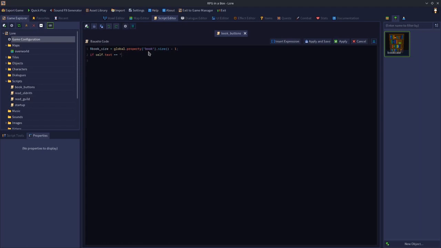I'm doing the forward first. I may as well copy my notes. So if the text is the forward button, so if the text on the button you've clicked matches the forward arrows, then it means you've clicked the forward button. So what happens if you click the forward button? Then we want to check if global.property page number is less than book size.